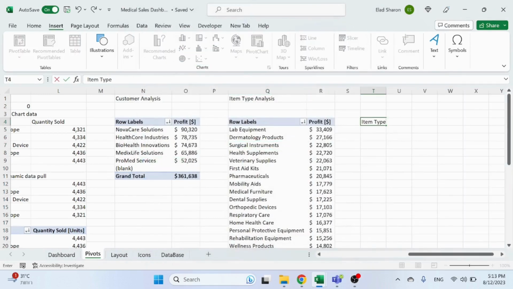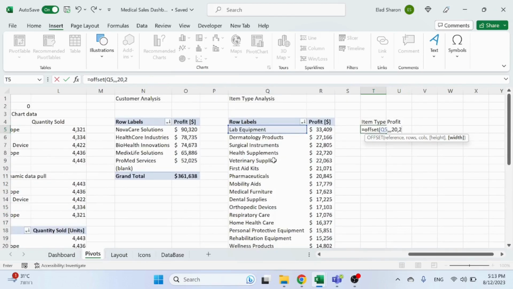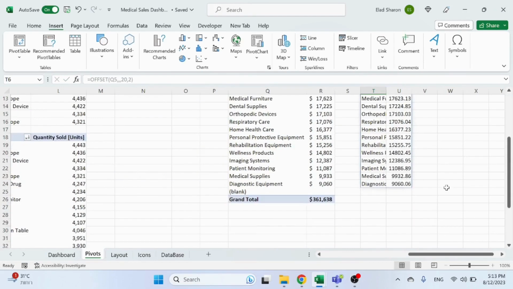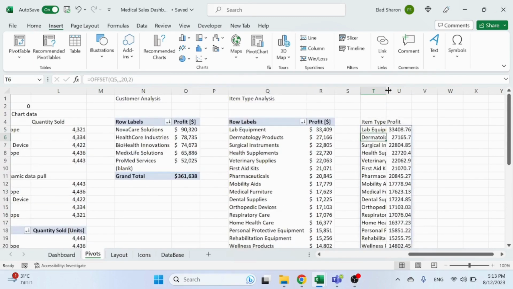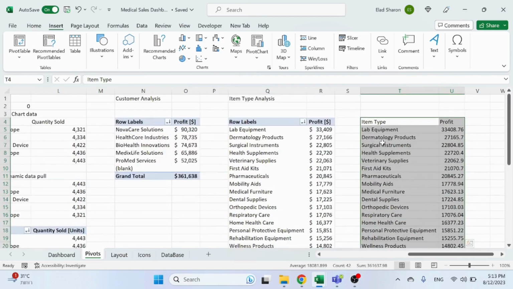Item type, profit, and I'm just going to reference this. I have 20, I think, so 22. So yeah, I get this, and now hopefully I can add the chart that I wanted.